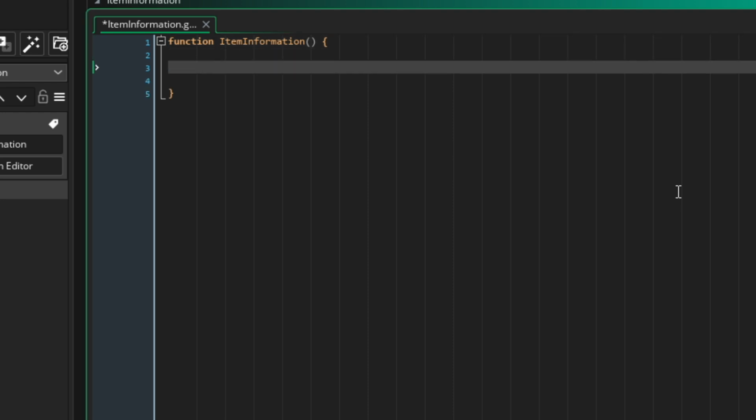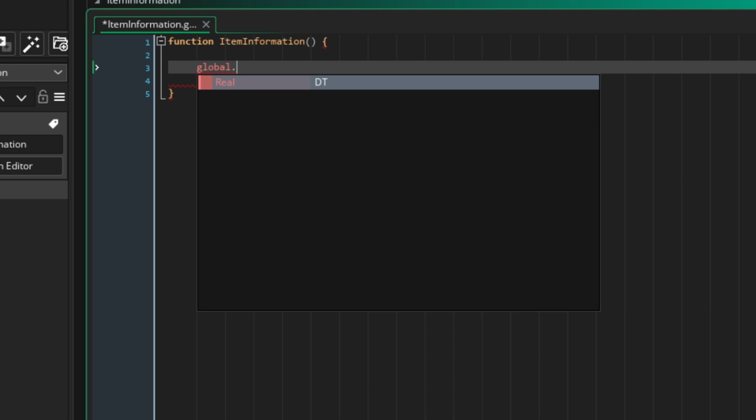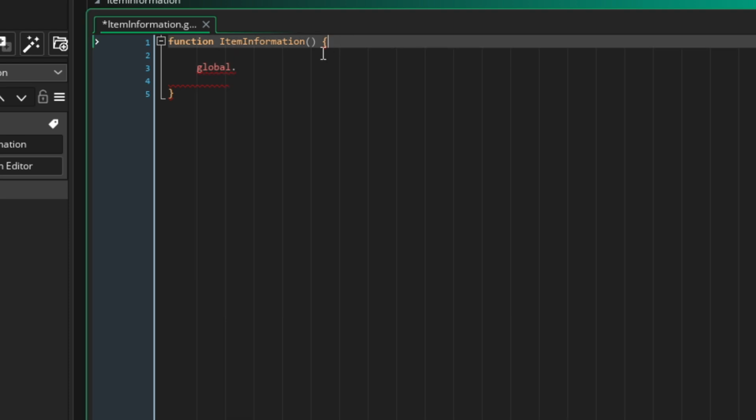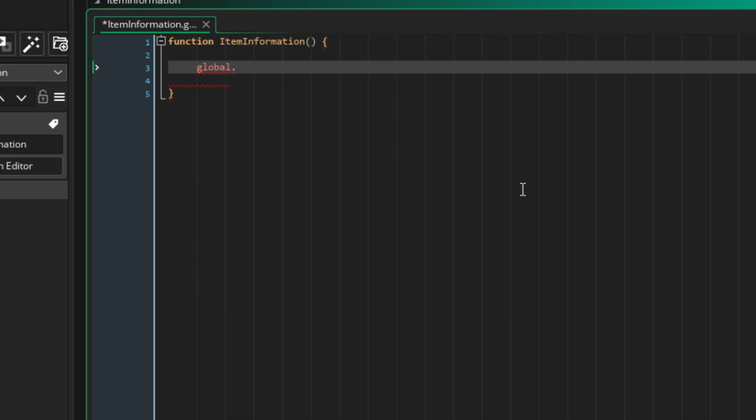Now inside of this, we're going to hold the information of every single item that we want in our game. So I recommend doing a global variable due to referencing issues I've encountered without using global. We're going to do global.item corn.